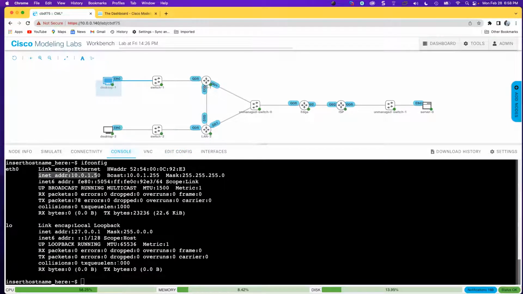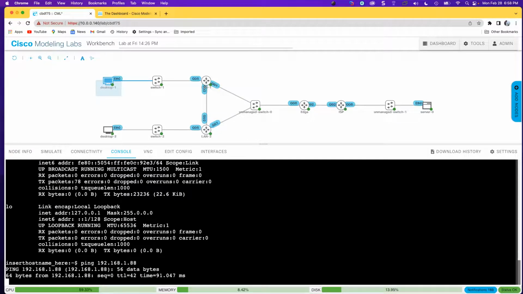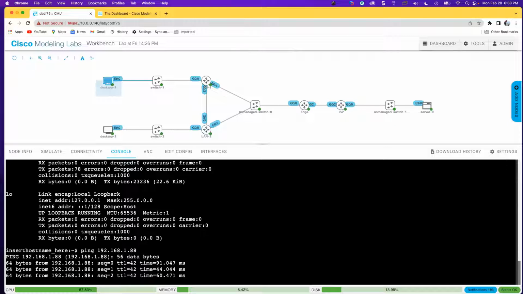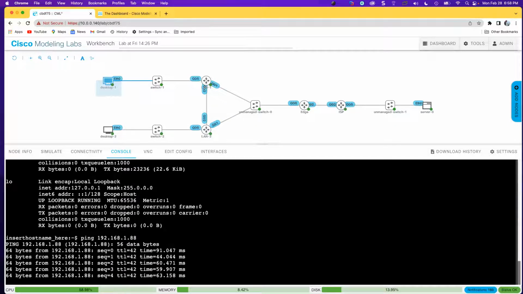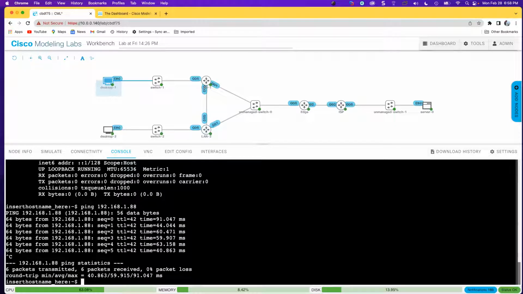Let's go back to the console. Okay, and I can ping 192.168.1.88. Let's go ahead and ping that server. That's pinging well. All right, so that's kind of nice.